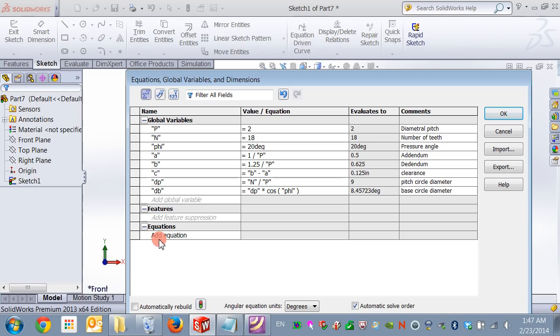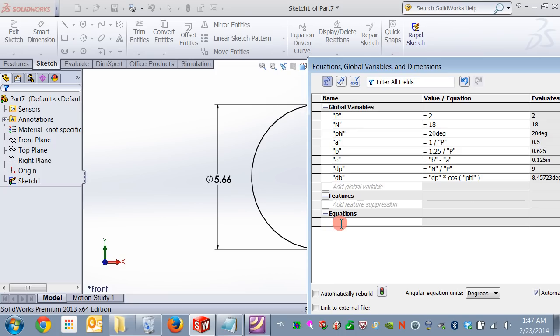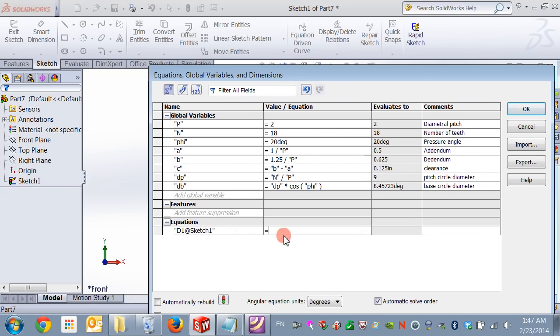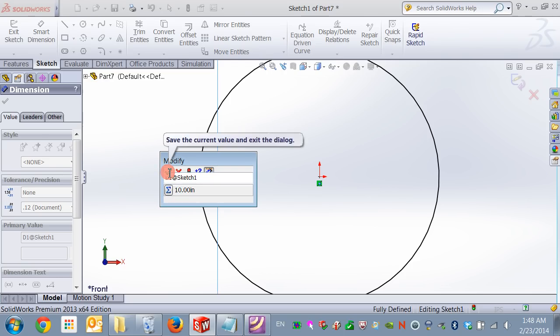Now go to this equation here, click on the equation first, then move your cursor here and click on this dimension. In this equation, we're going to define the addendum circle. The addendum circle is DP plus 2 times A. That should be right so far. Double click that. You can toggle between the expression for the dimension and the actual value update.